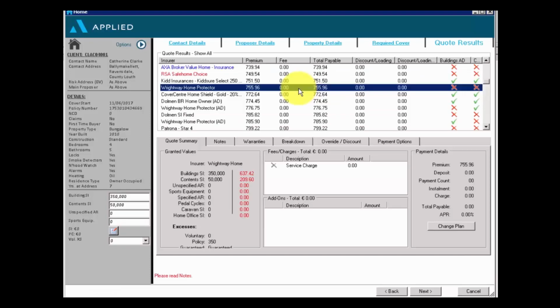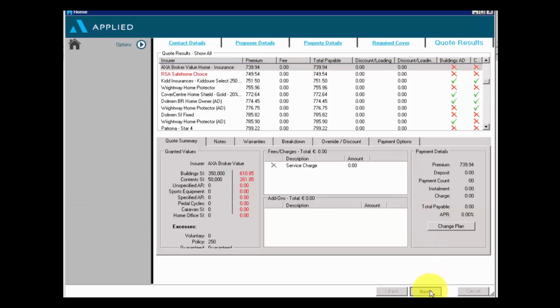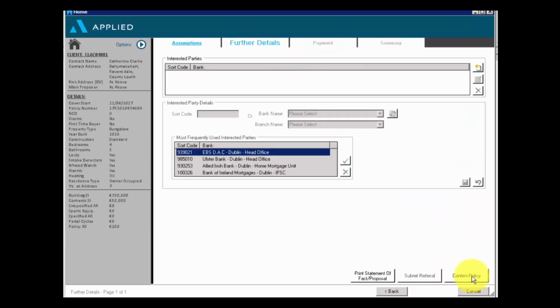So you can see in this case we have RSA in red there for 7.49, and we have AXA in blue for 7.39. So the assumption is that we have offered AXA at the cheaper price, and the client has come back, Catherine, and said yes, they want to go ahead with AXA. So what do we do? So quite simply, just select AXA instead of RSA and click next. To proceed, just click on confirm policy.